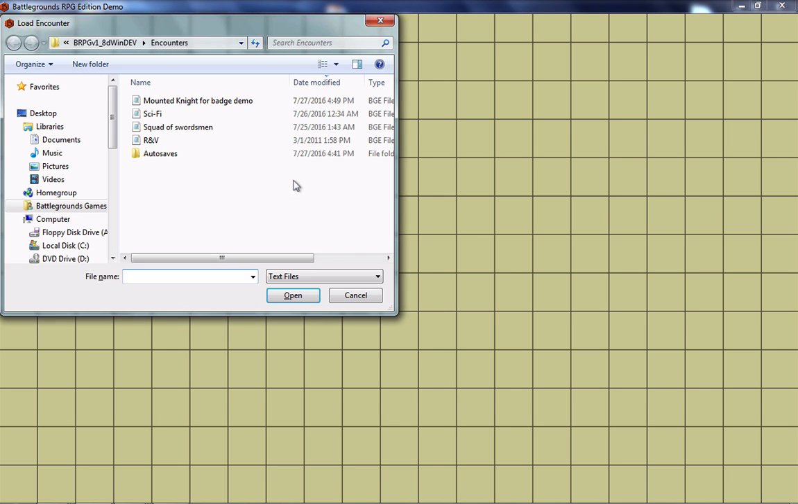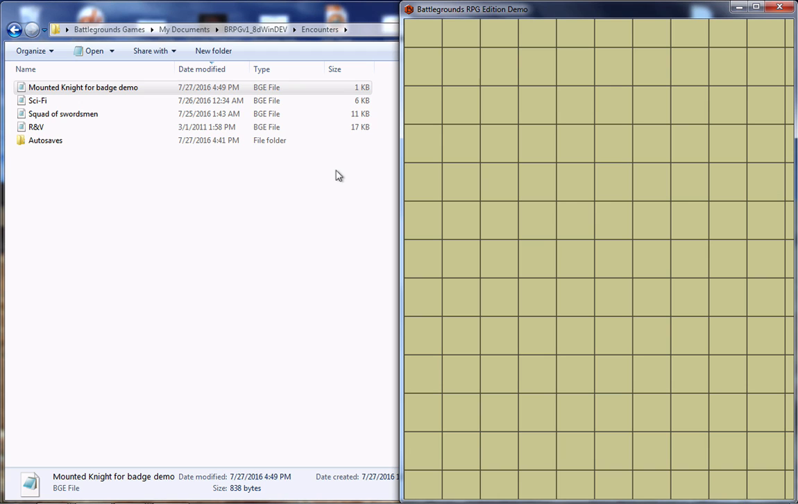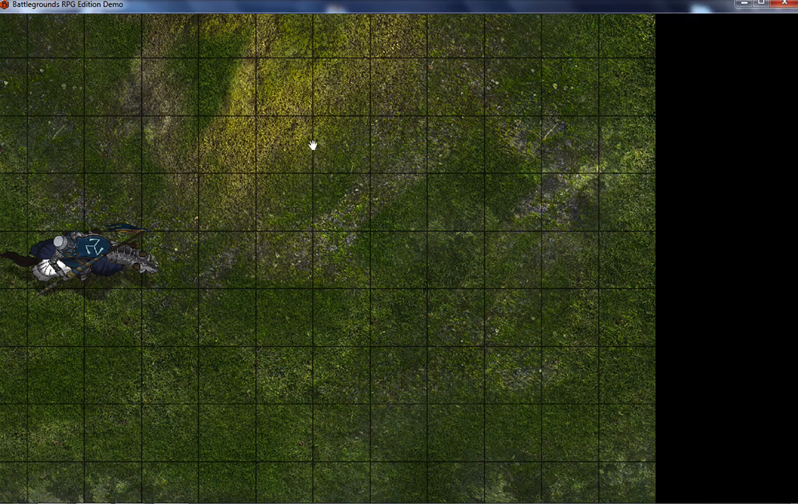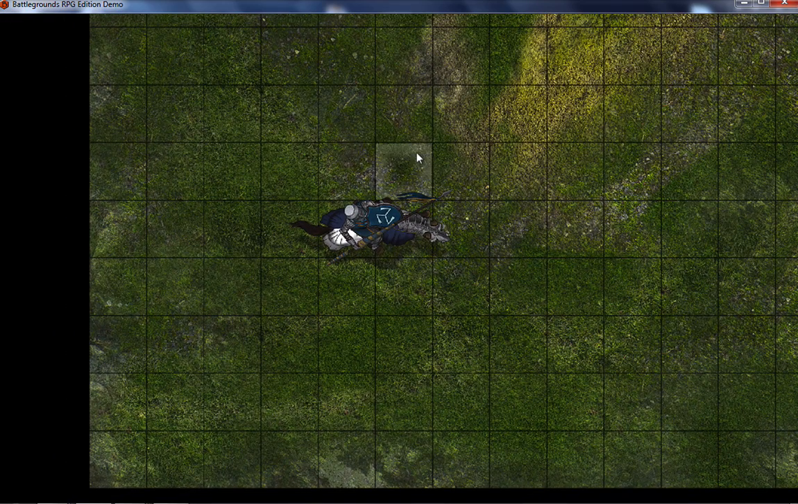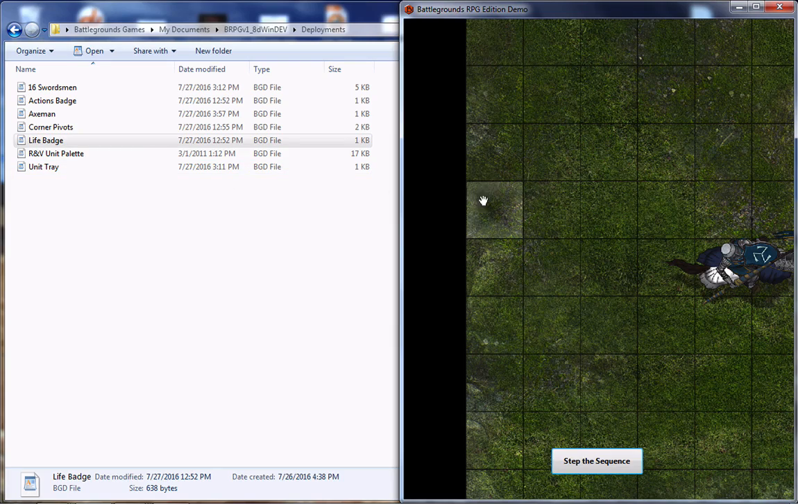Next, I'd like to show you a new way to load encounters. Normally you'd press the E hotkey and choose your file from the list. Now you can do it via drag and drop. Just drag an encounter file, boom. There you go. So that's the new way to open encounters. Now, let's try it with a deployment file.